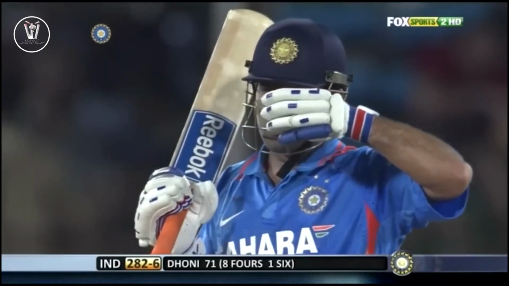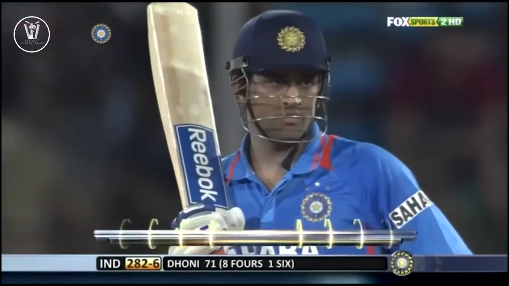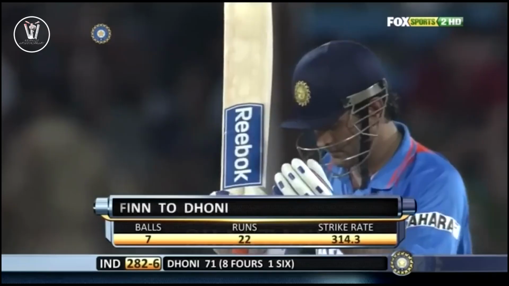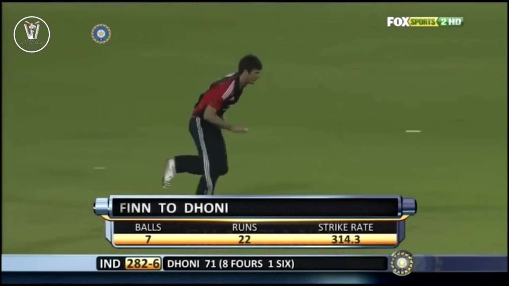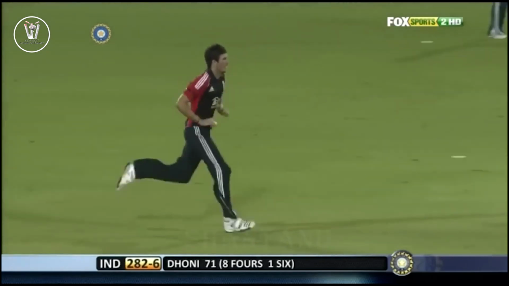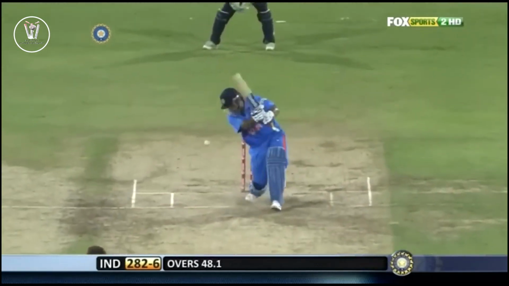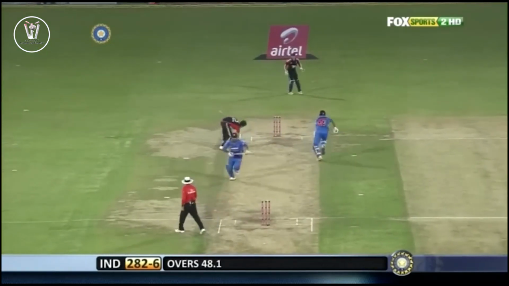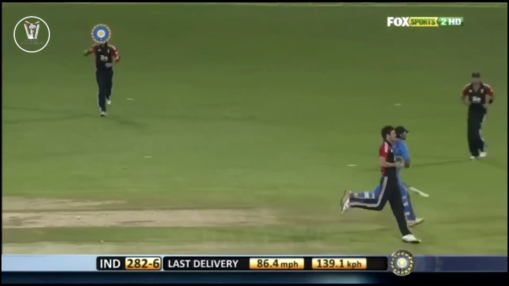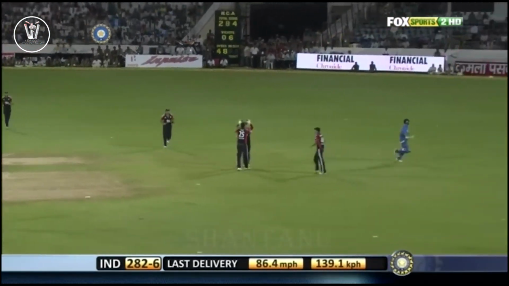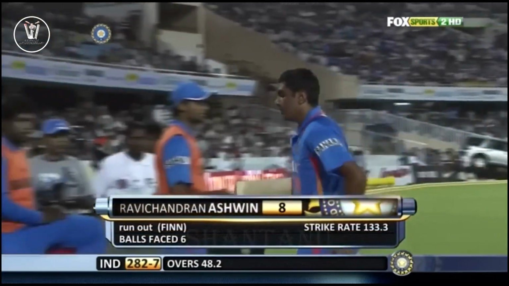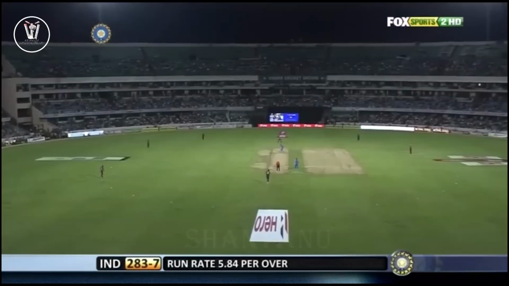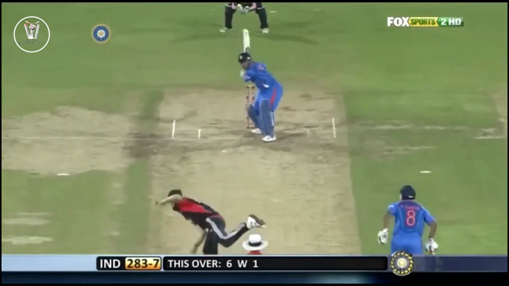Now, where does Finn go now? The field placing for him is there is a man at long off, there is long on, so which means he's got fine leg and third man up in the circle. Dhoni would be aware of that. Very well bowled. That's out. Very good work by Stephen Finn. It's quick onto the delivery and he's hit the stumps. Ashwin run out for 8. 282 for 7. Can get a couple of big hits and you're inching towards 300.